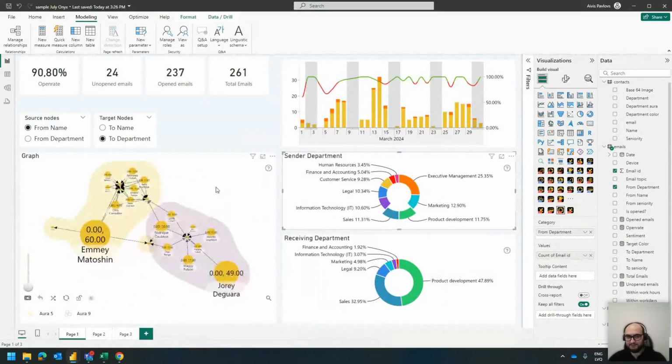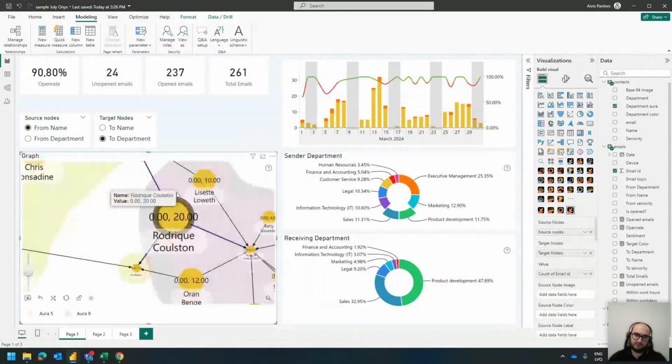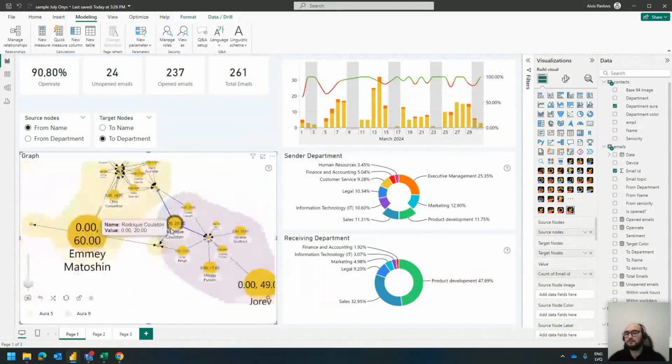What auras allow me to see is, for example, that these are two of the employees who are in connection between both of the departments. So that's how the information gets transferred. And the aura allows me to understand which department they belong to. So that's one of the use cases for it.